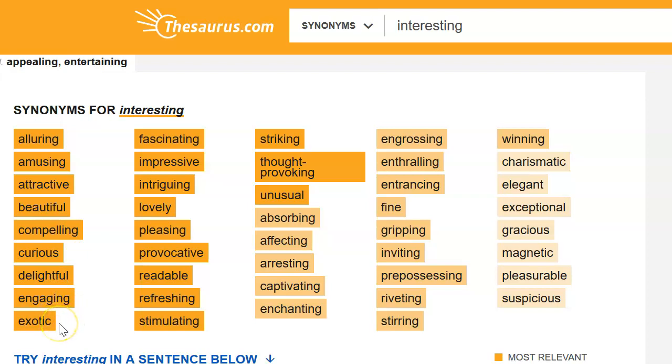No, we're going to read a story about an exotic. That means a very, really, like, animal from another country. We're going to read one about that. Fascinating? Could be. Impressive? Yes. Intriguing? Yes. We can use any one of those. And we can write then.